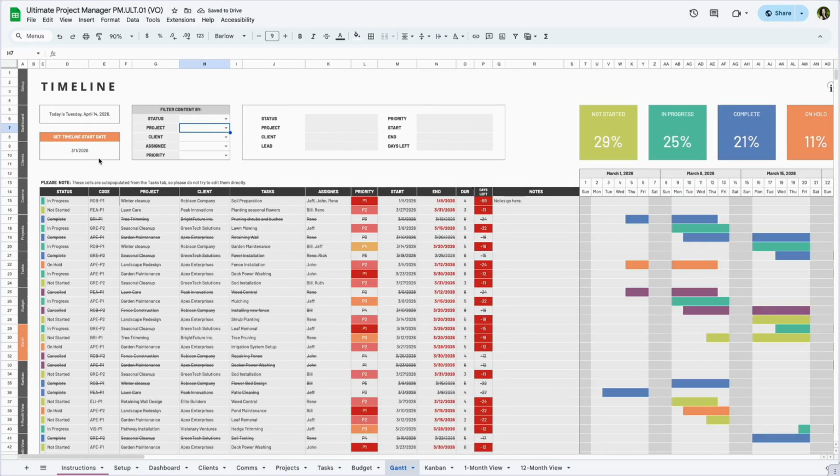The table on the left pulls directly from the Tasks tab. These cells are automated, so you should not edit them here. If a task is marked complete or canceled, it will appear struck through. If a task's end date has passed and it is not complete, the end date and days left will appear in red to alert you.